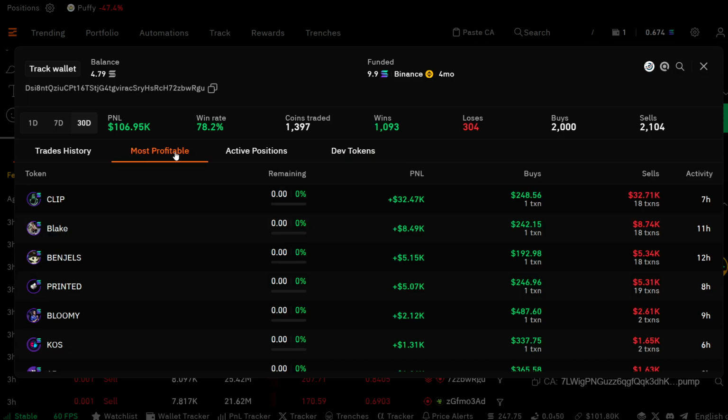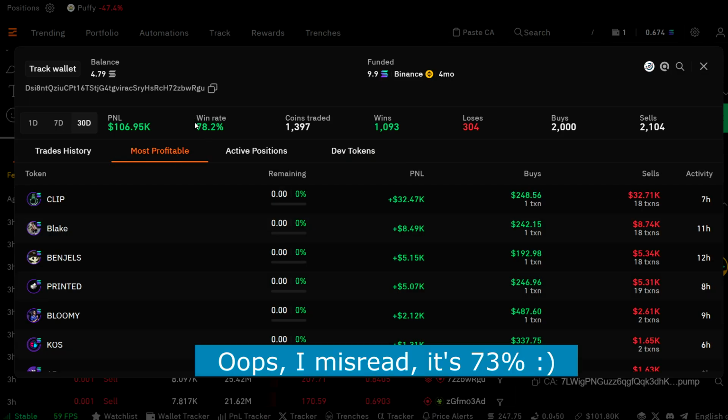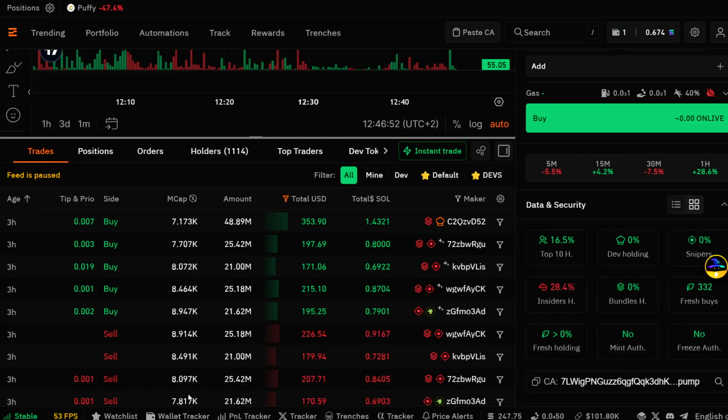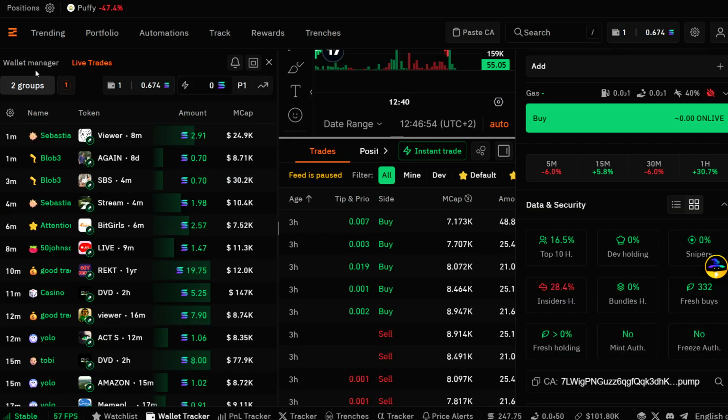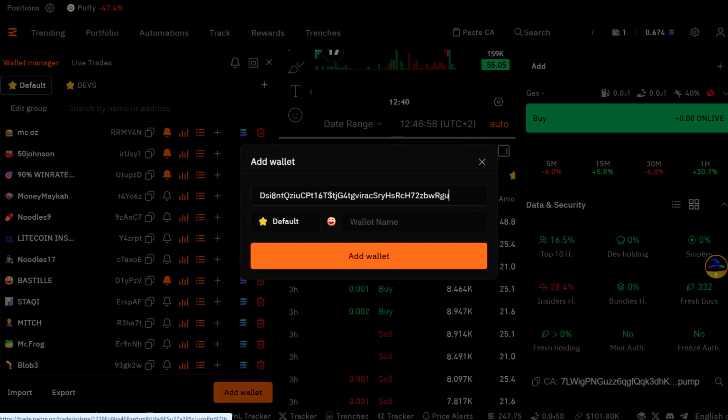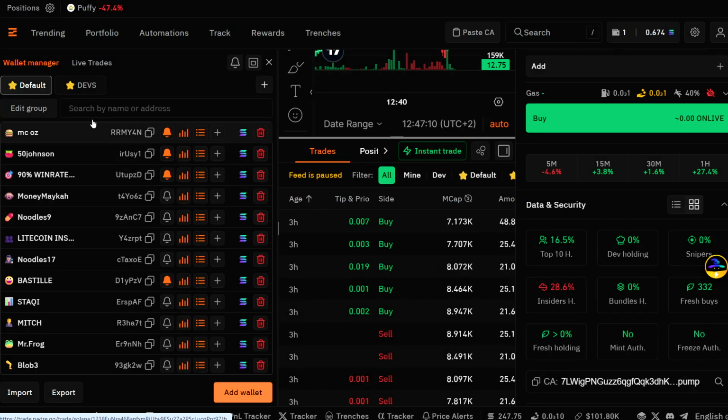If the wallet has a high win rate, like this one with a 93% win rate, then this is a wallet to add to your wallet tracker. Copy the address, open your wallet tracker, which comes free with Padre, and add the address. Give it a name like 93% top trader so you can remember why you are tracking the wallet. From now on, you will be notified every time the wallet makes a new trade.